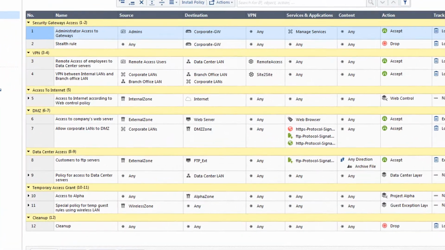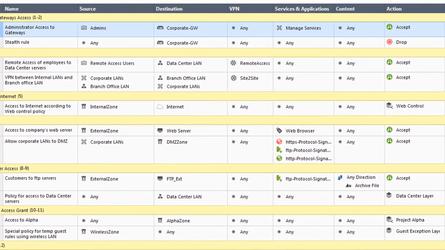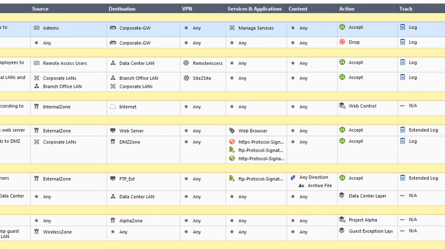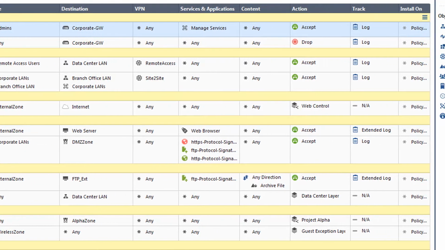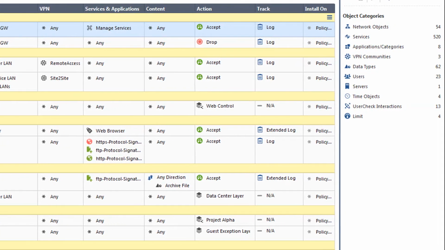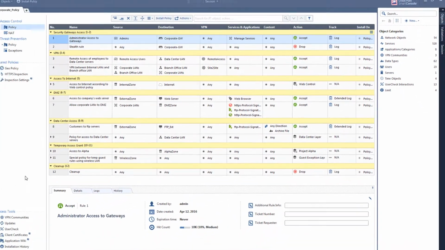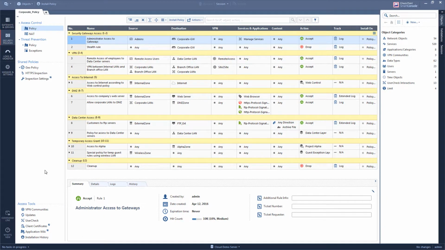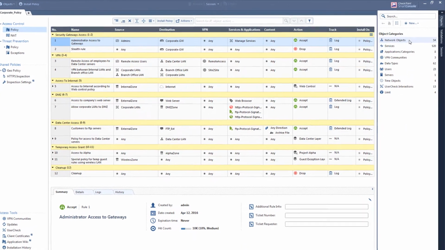Managing large security policies can be a daunting task, especially when new network services and resources are introduced to add to or replace current network services. R80.10 introduces a feature that will help with these tasks. Let's take a look at an example.